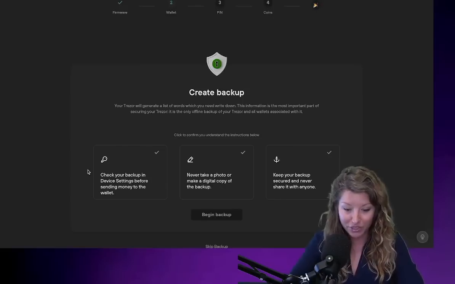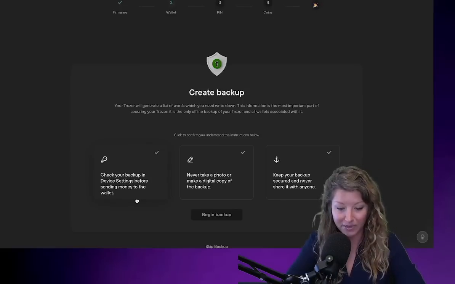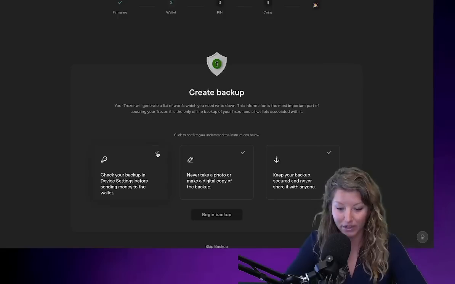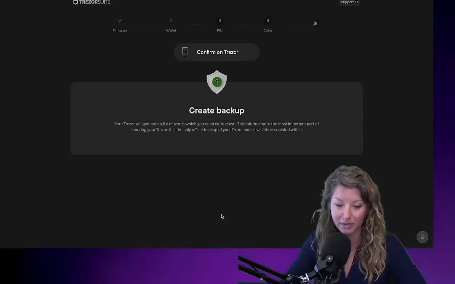So check your backup in device settings before sending money to the wallet. Never take a photo or make a digital copy of the backup. Again, already went over that. And it also says keep your backup secured and never share it with anyone. Done and done. Click to confirm you understand the instructions below. I got to check these. Yes, yes, yes. Begin backup.